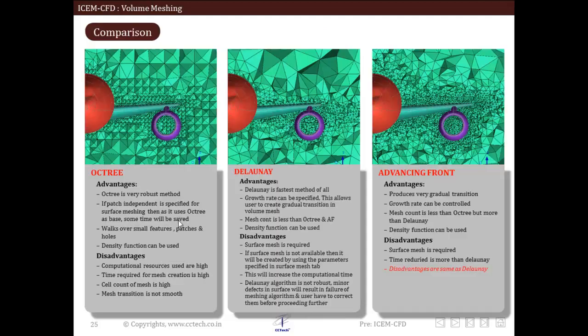Now we are coming to the end of this particular lecture, and what we will do is compare all the three methods, that is octree, Delaunay and AF. We will use the geometry of an aeroplane that is meshed with similar sizing to compare the effects of different meshing schemes. This particular mesh is created using Octree method, the middle one is created using Delaunay method, and the last one is created using advancing front method.